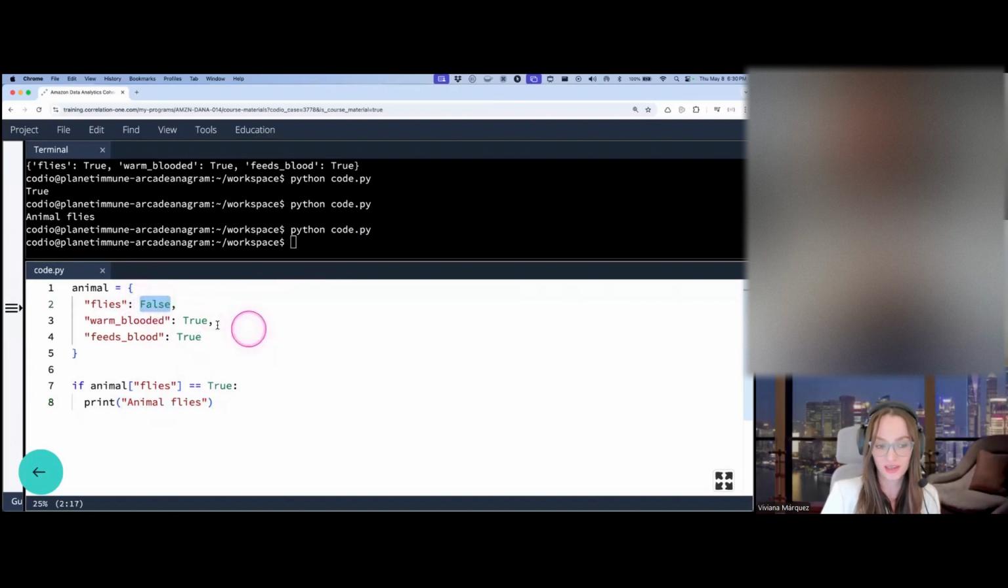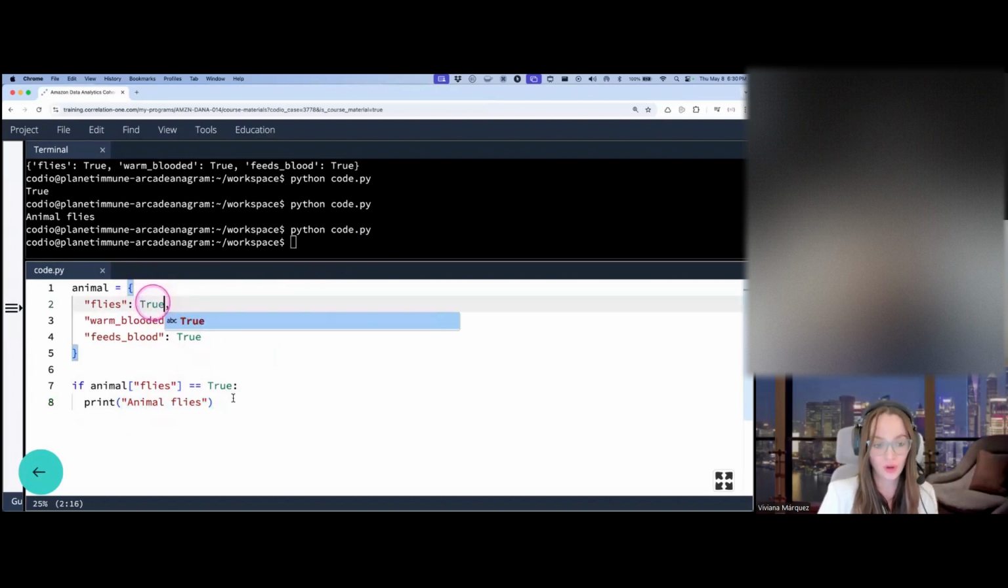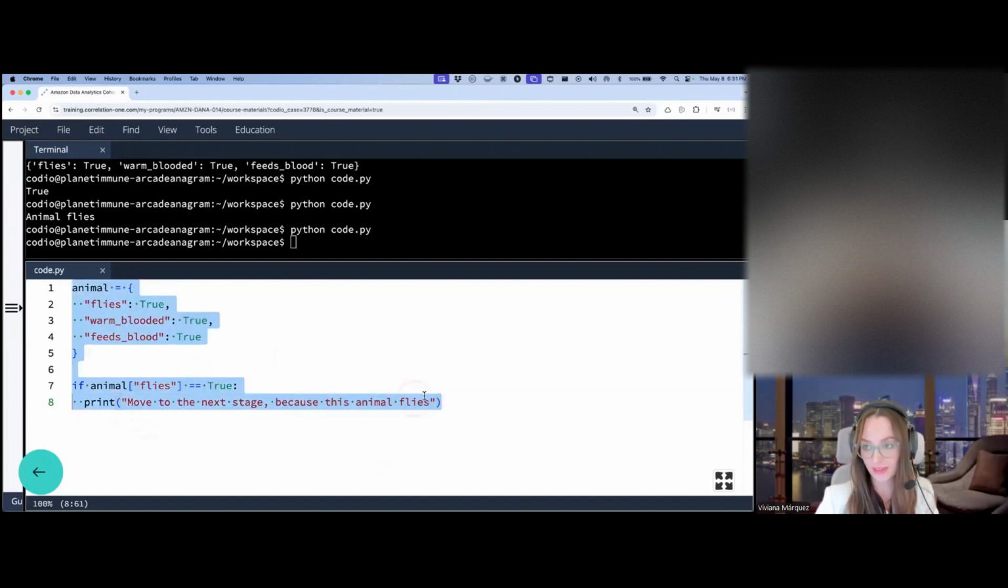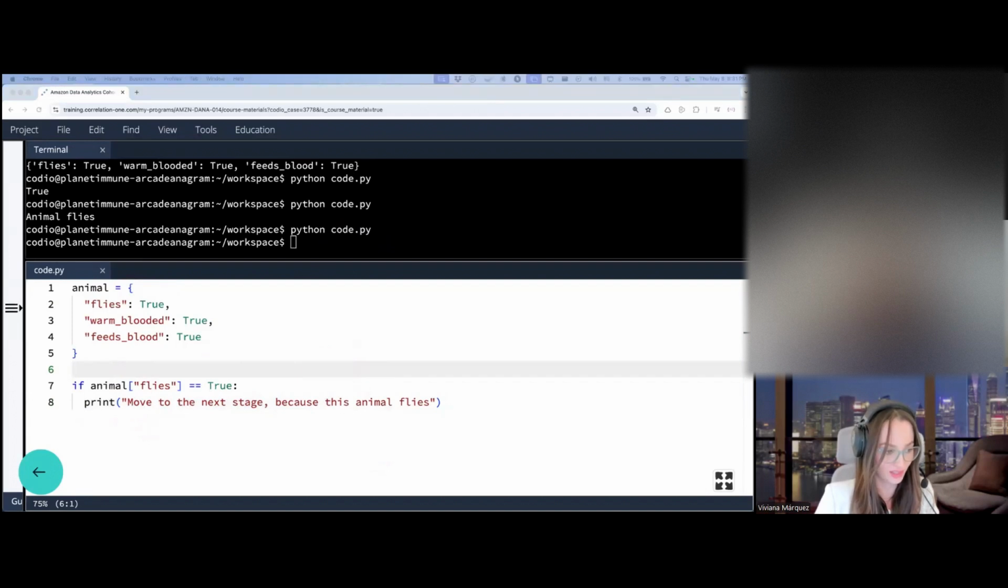I modified it. So let me put it back to true so we have the same thing as in the guide. So basically in the Codio guide, if you're following the Codio guide, instead of animal flies, it says move to the next stage, comma, because this animal flies. So let me copy and paste this into the chat so you can have it in there. There you go.